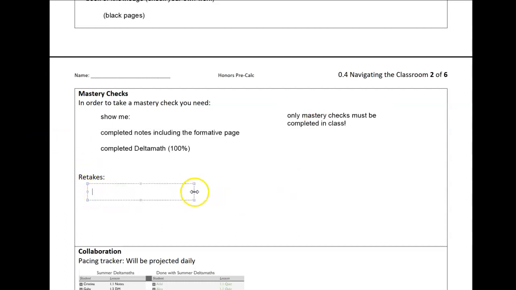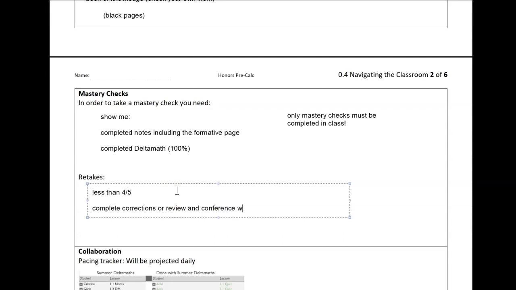And then for retakes, so retakes are when you get less than 4 out of 5 correct. And usually I have you complete corrections or review. And we'll conference together, so we'll go over the ones you got wrong potentially, or I'll at least tell you where to look. And the goal, of course, is that you pass the retake. And I know you're going to ask how many times can we retake? And there's as many retakes as you need. Okay. That doesn't mean you should just guess over and over and over again until you pass. But I will definitely give you as many opportunities as you need to do your best work.